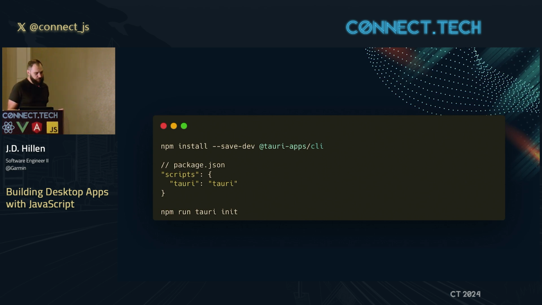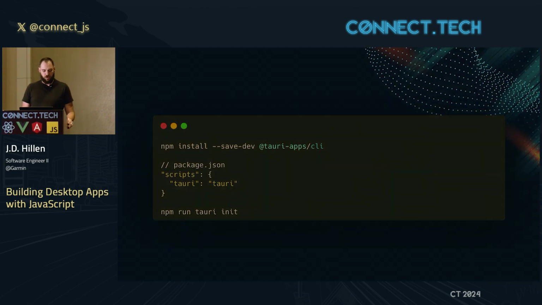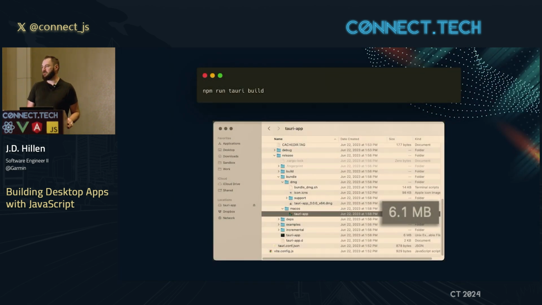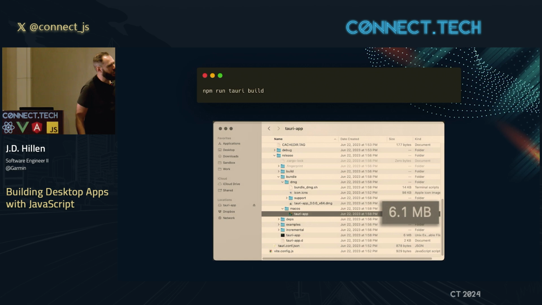Setting up Tauri apps is very, very simple. You just do an npm install of the Tauri CLI, add that script to your script tag, and run npm run tauri init, and you have your app. That's it. That's all the customization you need just to get something built out. Now, when you build it, look at the file size that came out. Now it's 6.1 megabytes. A lot better, right?